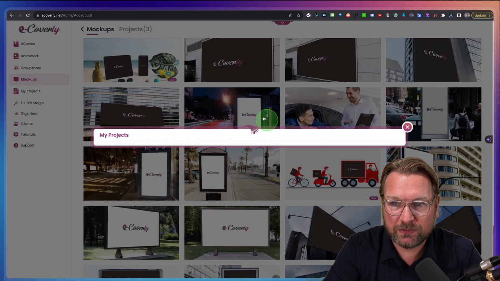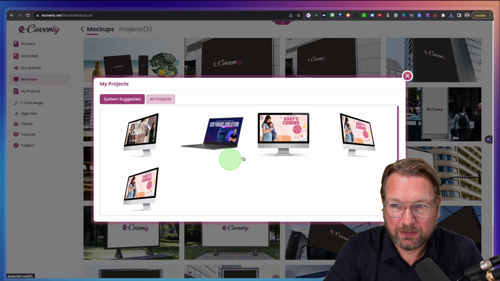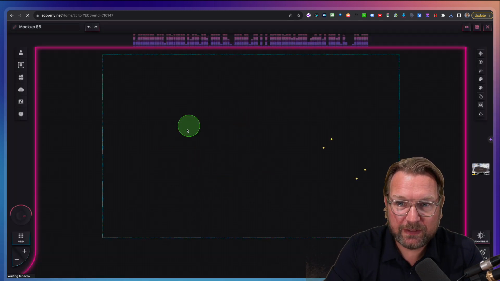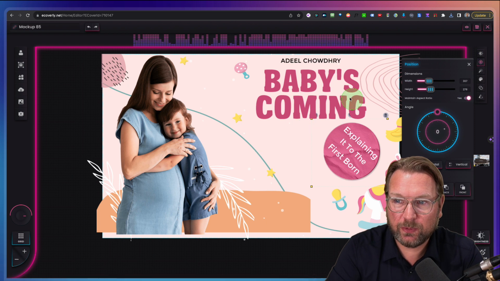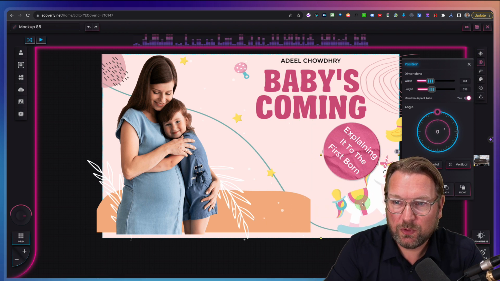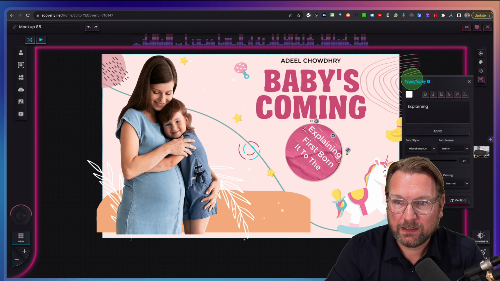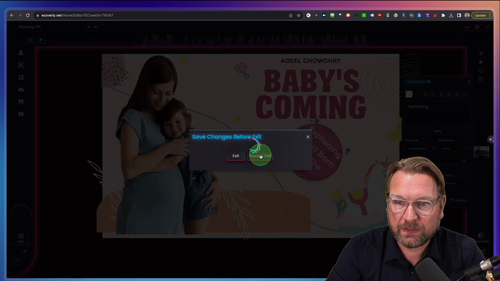Let's say I want to simply use an eCover project quickly here. Let's say I want to use this one. And it's going to open the designer. Probably I need to move things around again. Oh no, you see that, it already moved parts for me. Pretty cool. Let's say this is what I want here. I'm going to save this one. And now let's exit. Okay, I'm going to save and exit.